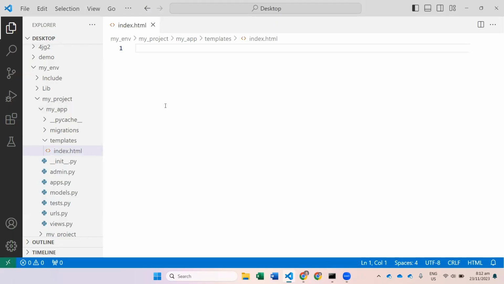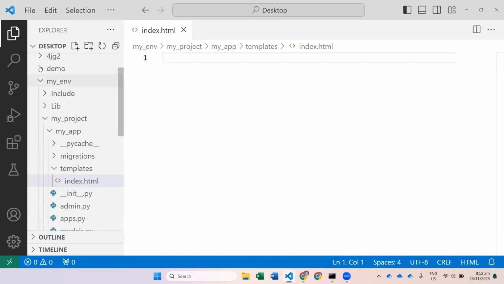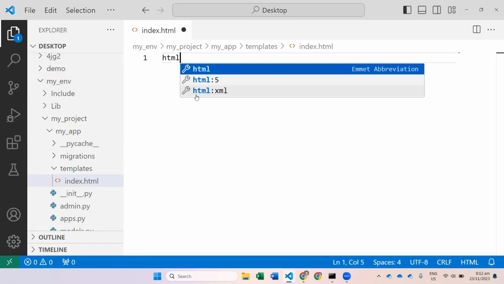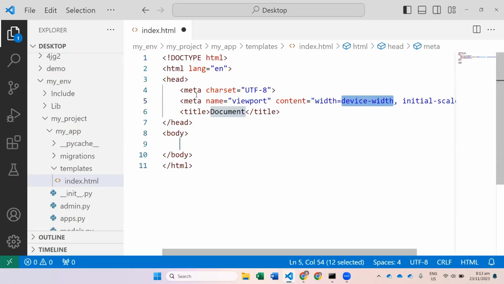Within our index.html, as simple as it is, I'll be using an HTML5 template. So we have here this one. For now, let us leave these as is. Okay, so let's go back to the concept of the model template view framework.